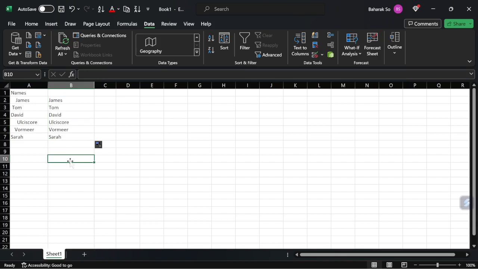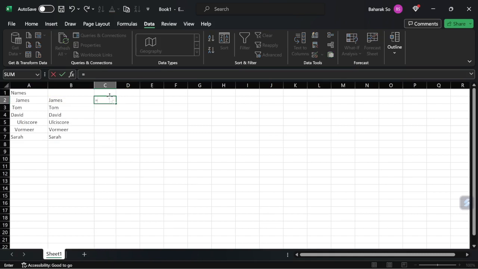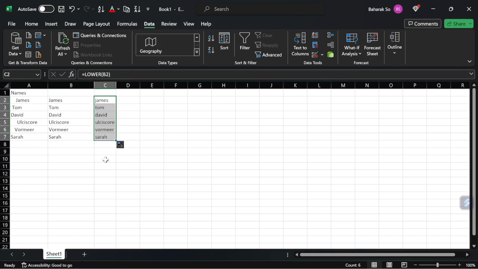Now, let's say that we wanted to have exactly these things, but with a lowercase, not James with a capital letter J. There's another function that you can use, and that is LOWER, as in lowercase. And if you select LOWER and your field, as you can see, it will change everything to lowercase.